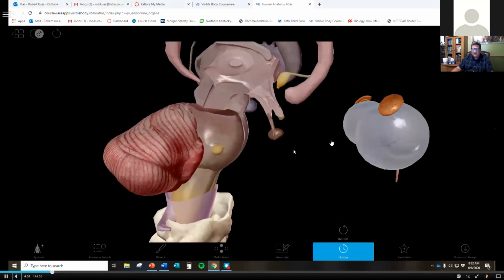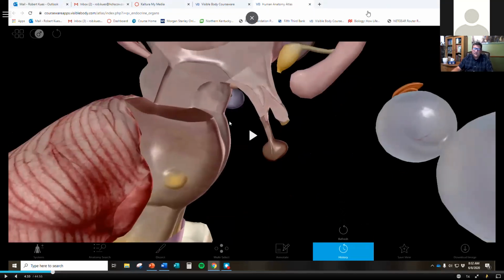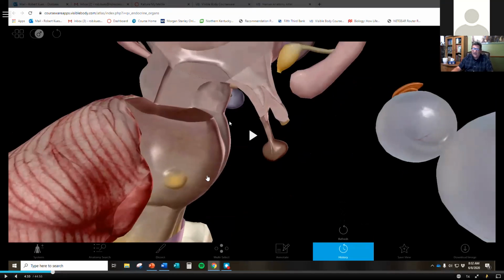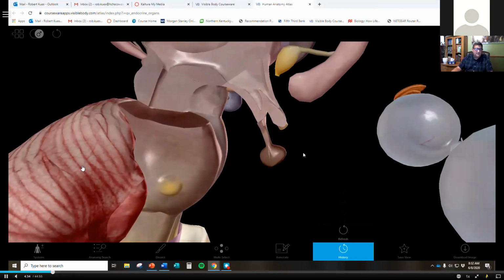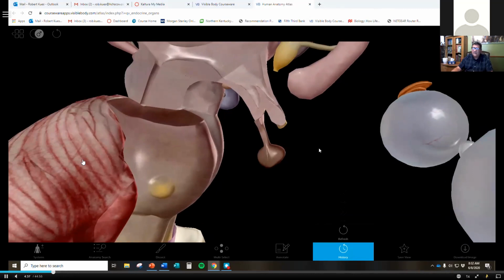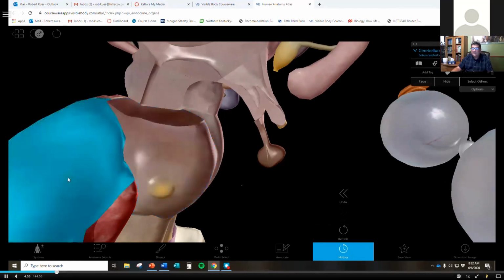In general, let me move this out of the way so I can see it as well. In general, I'll highlight a couple structures. I will highlight the pons here to get them oriented to the structures that they've covered in previous labs. So I'll highlight the pons, back here the cerebellum, and then begin to move into those structures that are specific to the endocrine system on that day. Each time I click on a structure, it comes up here in the upper right-hand corner.